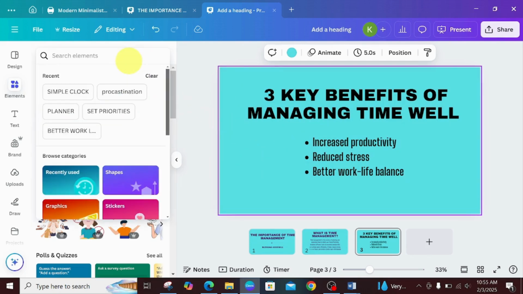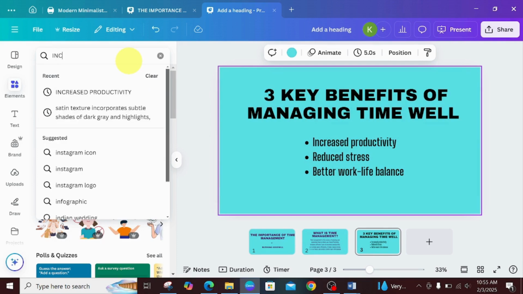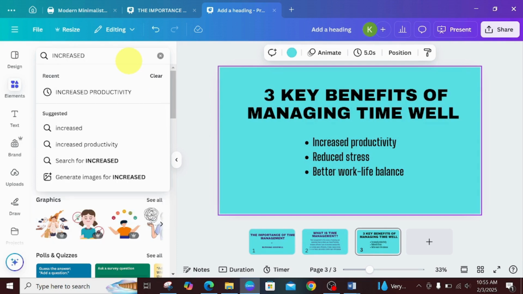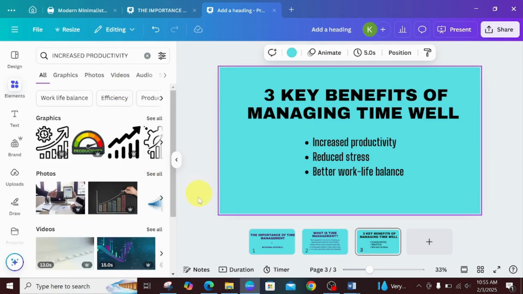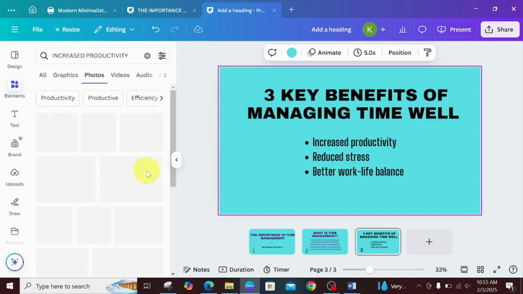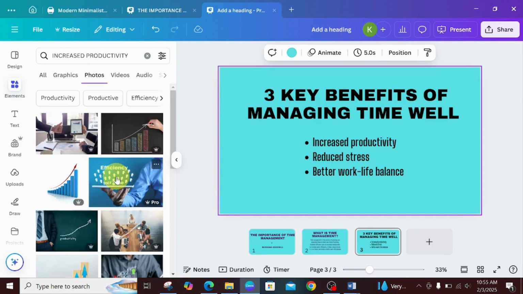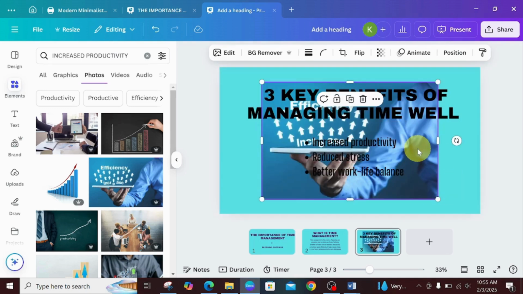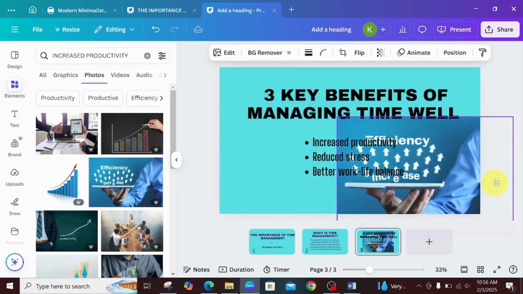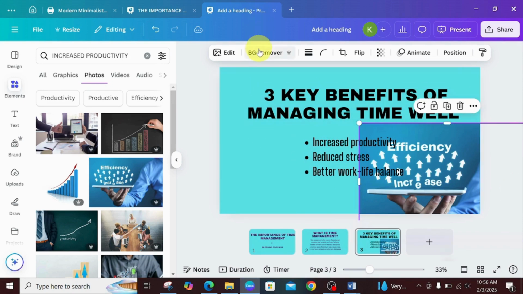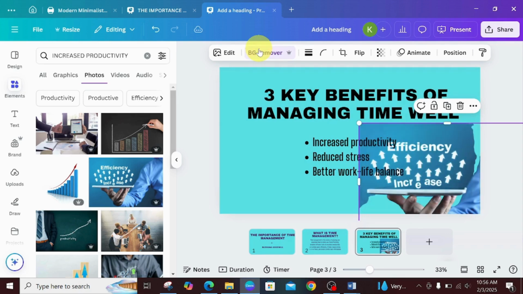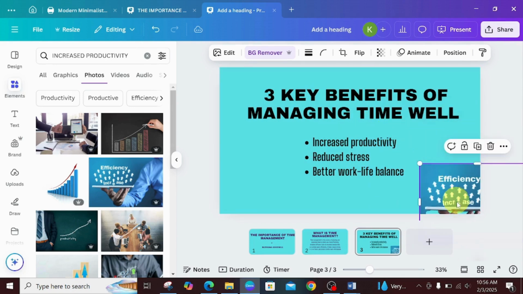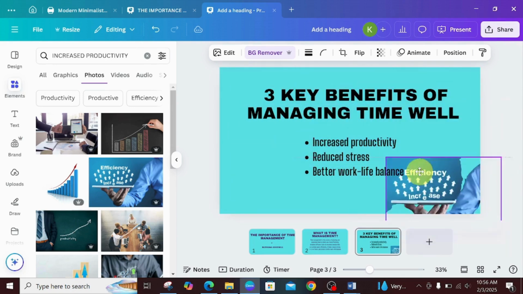The way I go about it is I just come over here and type in "increased productivity." So you search for increased productivity, just use keywords, and I'm going to come to my photos and click on see all. I will be using this particular image over here, drag it to the left-hand side, and one thing is remove the background. It's a picture, it's not a graphic. So the background has been removed, and I increase the size.